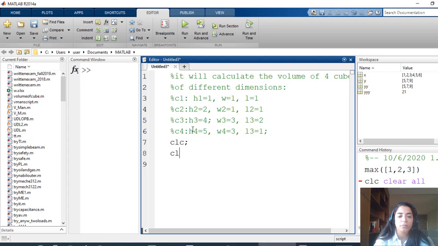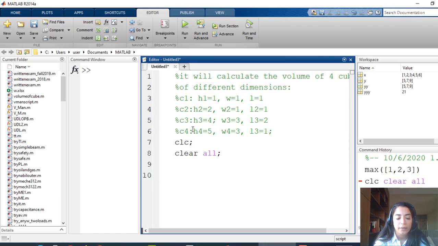Alright? So I need to find the volume of these cubes using a script. Okay, so I'm gonna start my script with clc, clear all, and then I have to define, let's say, H1 is 1, W1 is 1, L1 is 1. As long as you are using a semicolon, you can put them on the same line. And then volume, let's say vol1 is equal to H1 times W1 times L1. So this is the first cube volume.